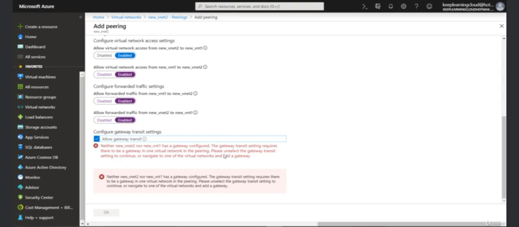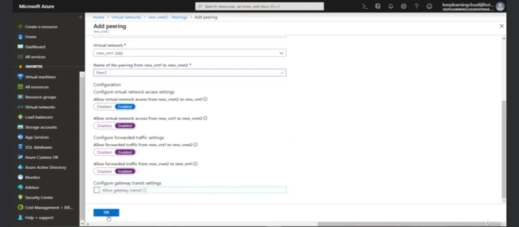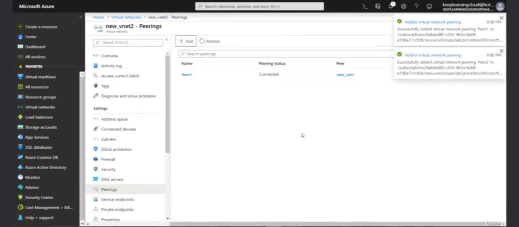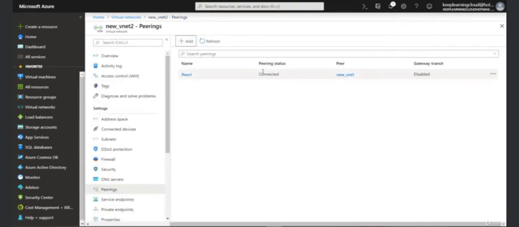I'm getting that error message because none of my virtual networks have a virtual network gateway. In the next set of videos, you will see how a virtual network gateway is created, and we'll do the lab for that. But at this time, I will uncheck this box and proceed to creation of the virtual network peering. Looks like the peer is created and connected on VNet 2 side.